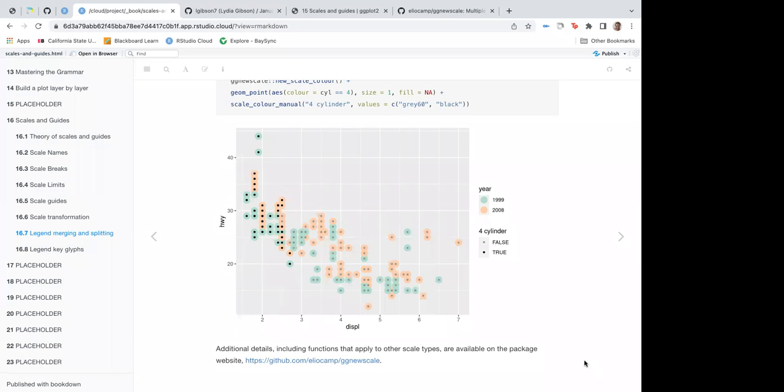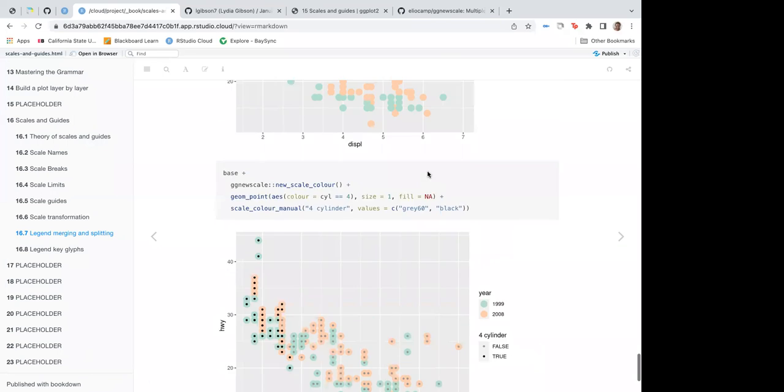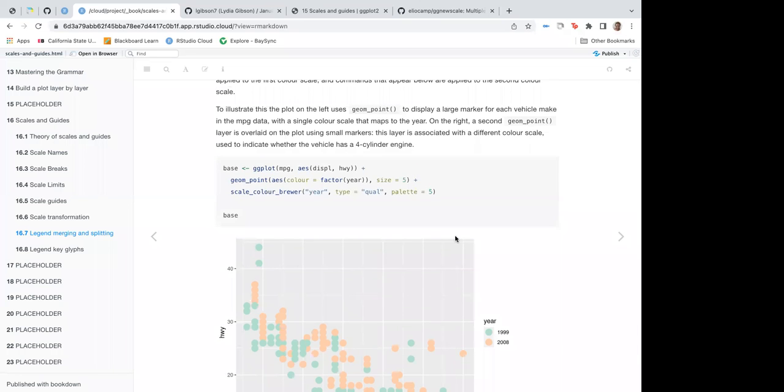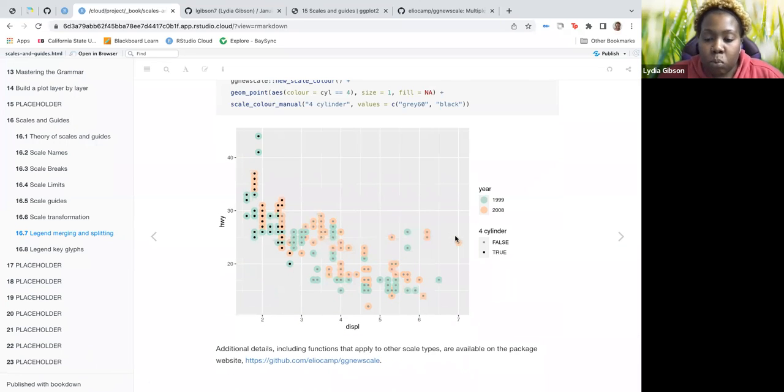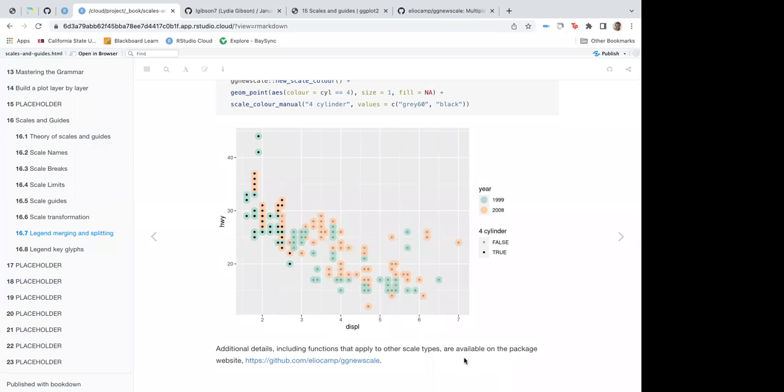Looking at the different key glyphs, there's a draw_key_abline. I'm wondering what does that do? But there's no example, so I don't know. There's some playing around to do, I guess.